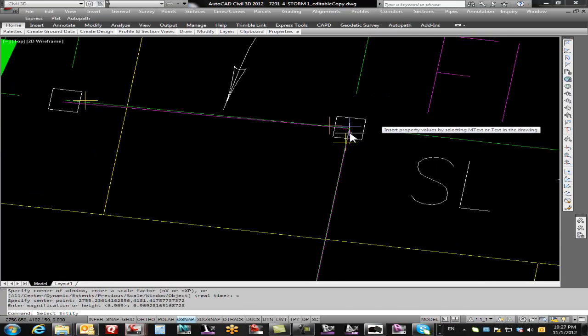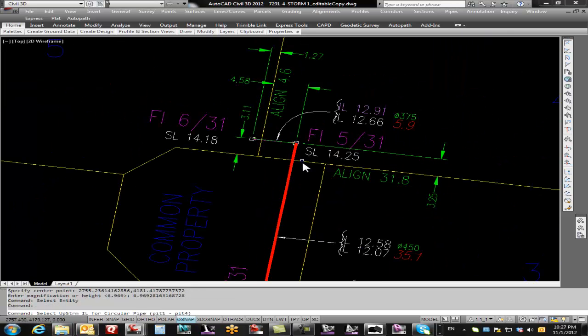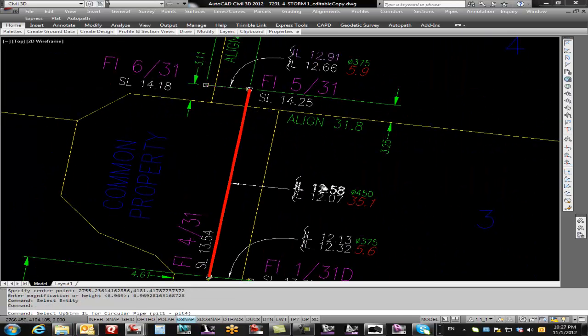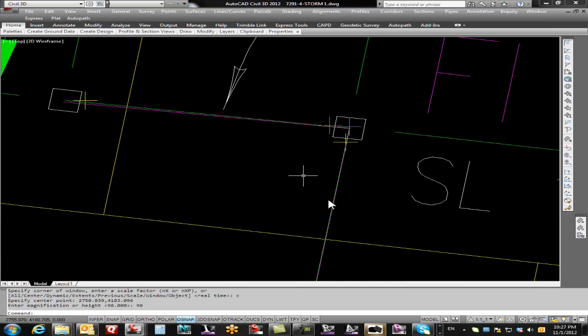So what I'll do here, I can finish this off. I'm going to come back in here and select this line here. There it knows it's bold now. I'll select that. There's my upstream, my downstream, my size. And let's just finish this off. We'll select this one, and that's my upstream, my downstream, and my size. Press enter to finish the command off.